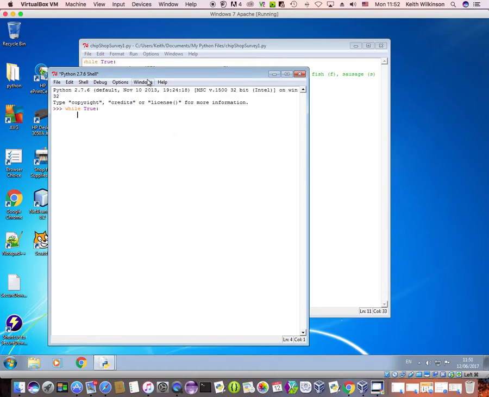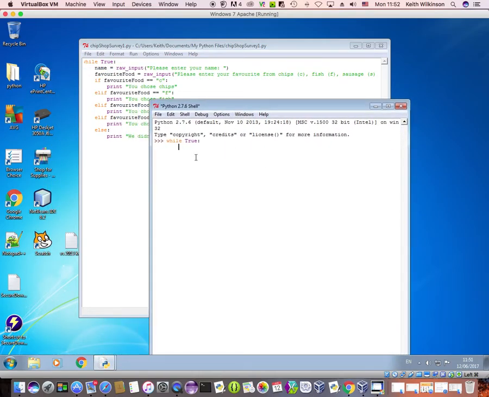Now I'm into writing a program. Notice it didn't print anything out. I could actually do all of this that we did before. Name equals raw_input.